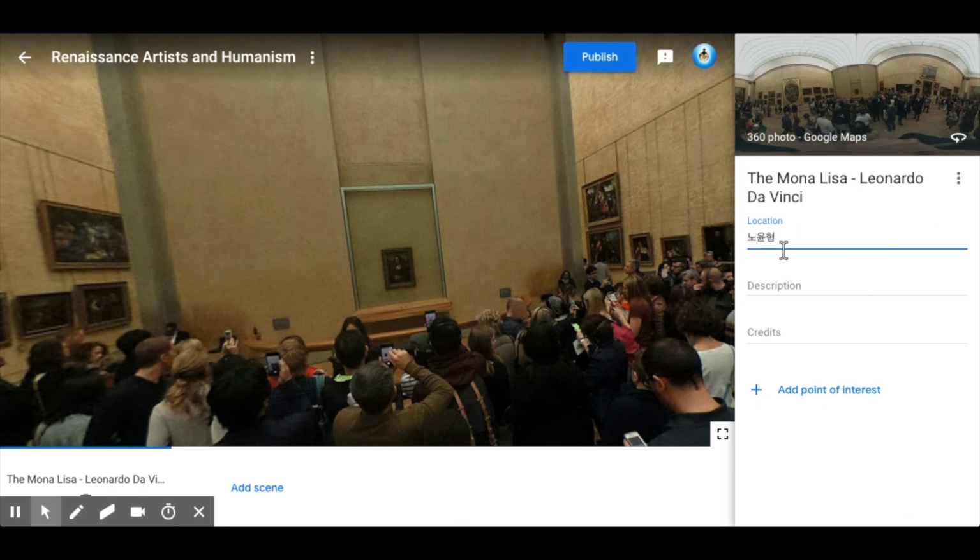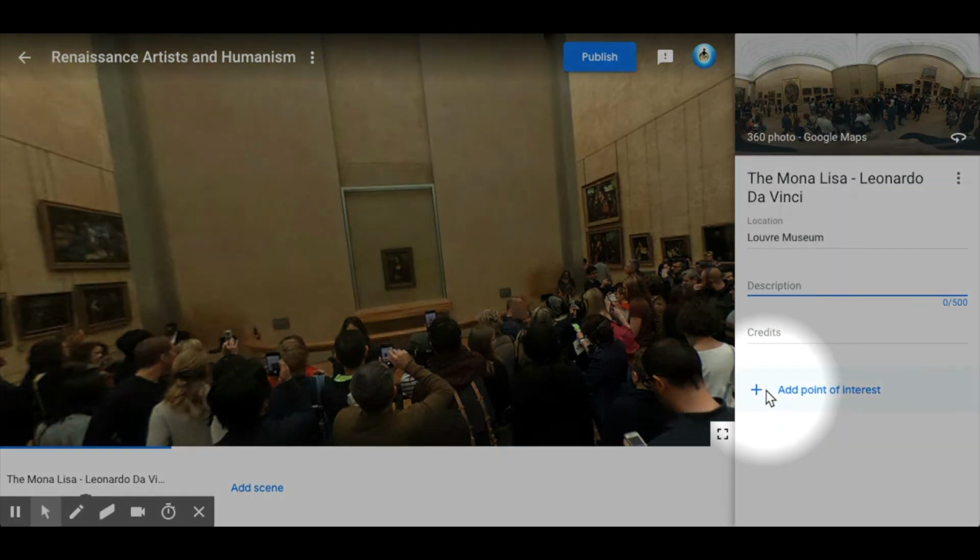Now this location has it in Japanese, but I want to put the Louvre Museum. Again, you can put a description if you want, and you can put credits. Now, the one cool thing that I found very, very interesting with Google and what they did is that they added this thing called points of interest.